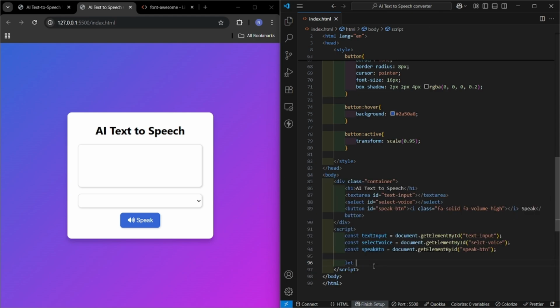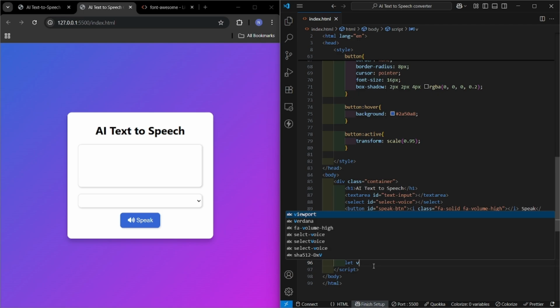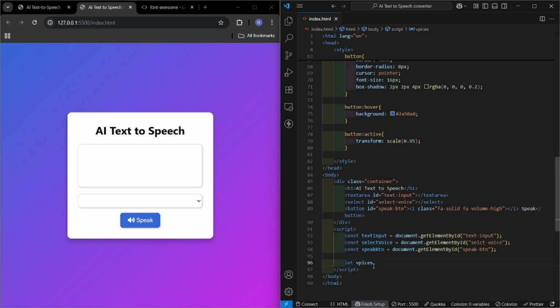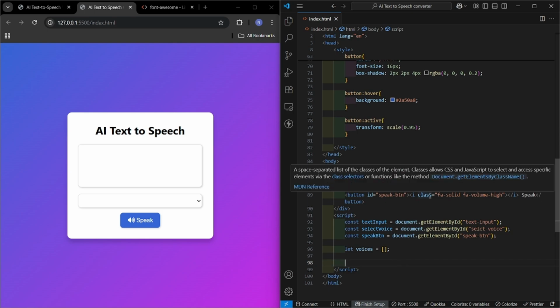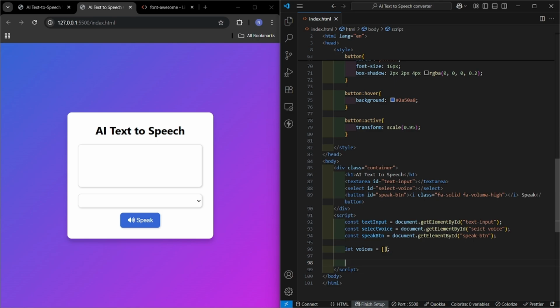Now I will create one array here, an empty array first, with the name voices, not p, it's o, voices. So now we have to populate this array with all the voices which are provided by our browser. For that we'll use speech synthesis, which is provided by JavaScript. Speech synthesis is a web speech API feature in JavaScript that enables your web application to convert text into spoken audio. So we're using that.